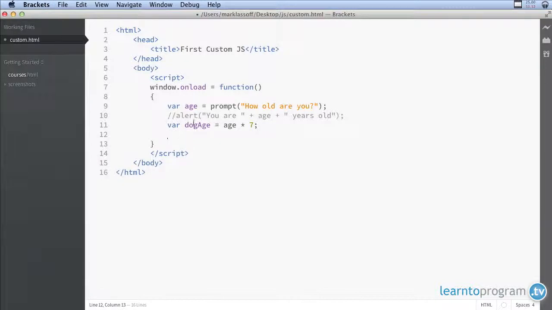So now when this line runs, whatever the user typed into age is going to be multiplied by 7 and stored in dogAge. Whenever you see this assignment operator here, also known as the equals sign, the right side of the assignment operator is always evaluated first and then assigned to what's on the left. So here we're creating a variable called dogAge, and we're giving it the value age times 7. So now we can see alert(dogAge), that output.